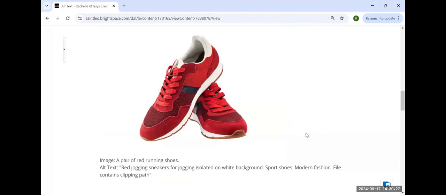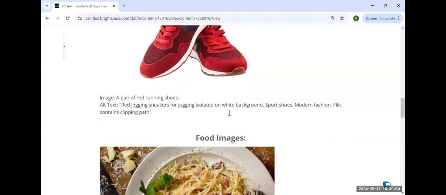Okay, now is a pair of red running shoes. So to add an alt text to that, to get a little more detailed, we might say: red jogging sneakers for jogging, isolated on a white background, sports shoes, modern fashion. And then it also says that the file contains clipping paths. So that just gives it a little bit more detail.